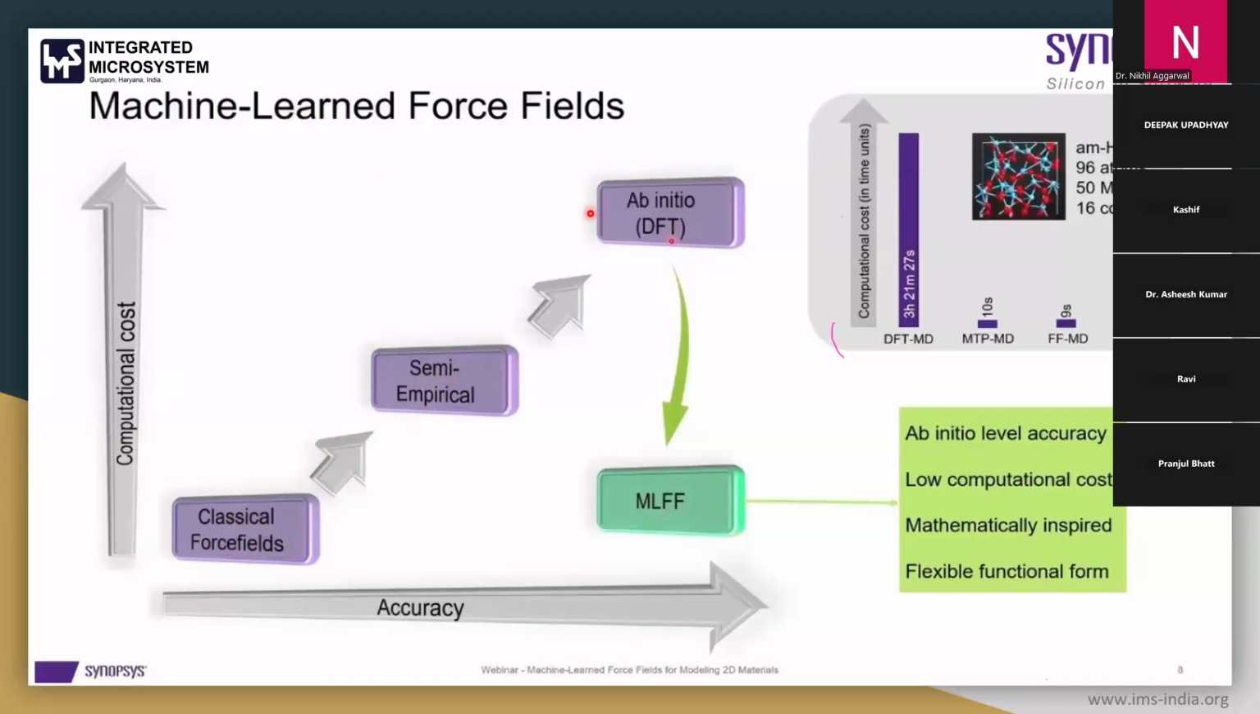Then we have the ab initio method, which gives you a higher degree of accuracy, like LCAO or the plane wave. But its computational time is also very high. But at the same time, the machine learned force field gives you accuracy which is very similar to the ab initio method, and the computational time is also very low. Here you can see, it is very close to the classical force field.